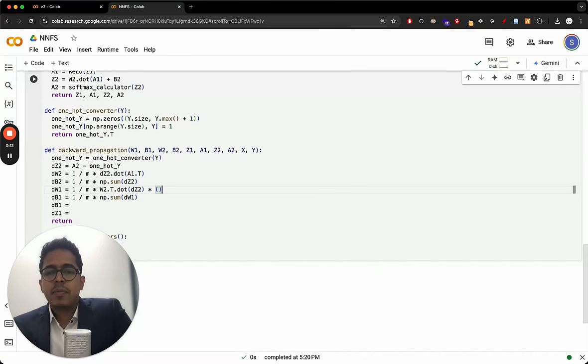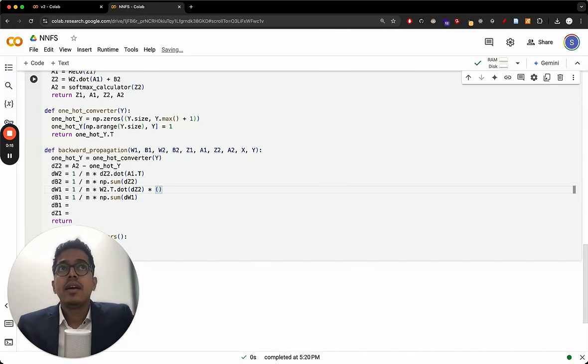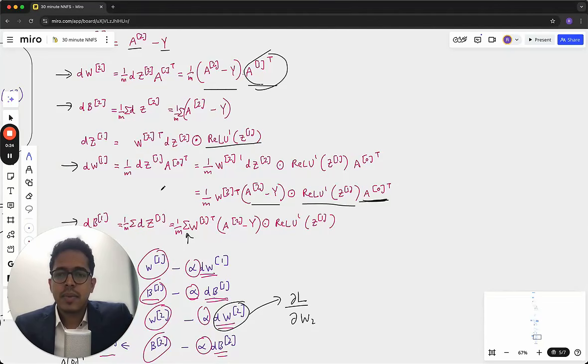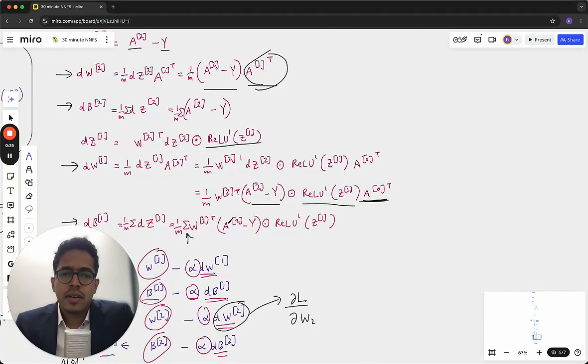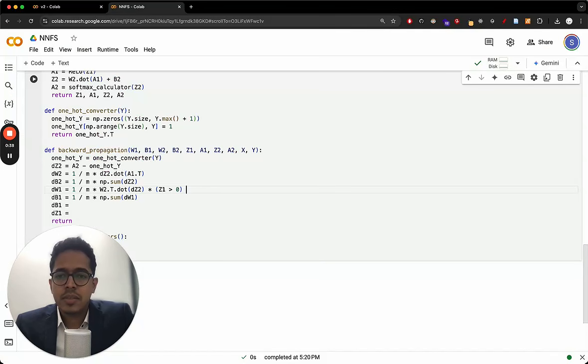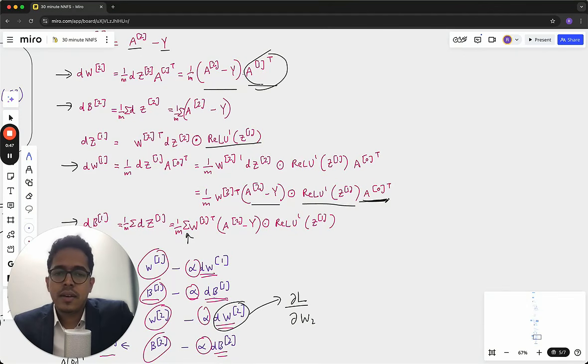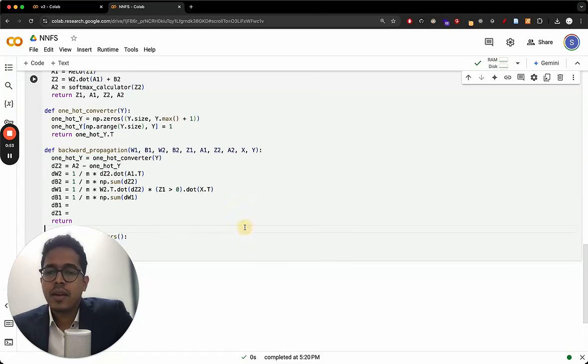And ReLU prime is what? ReLU prime is nothing but if the value of ReLU is greater than 0, then ReLU prime is equal to 1, because ReLU of x is equal to x if x is greater than 0. So it's nothing but z1 greater than 0. This is basically the ReLU prime. We don't need to define a separate function for this. Times, actually this is not times, this should be matrix multiplication. Dot, we need a0 transpose. A0 is nothing but the input itself. So this is x dot t.